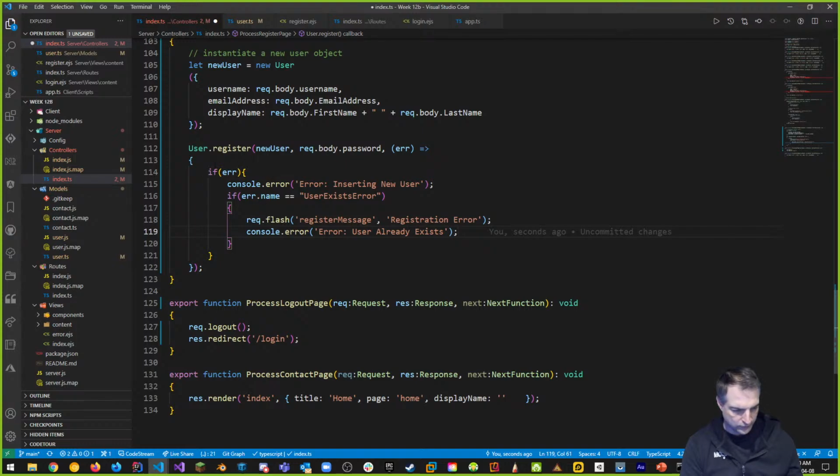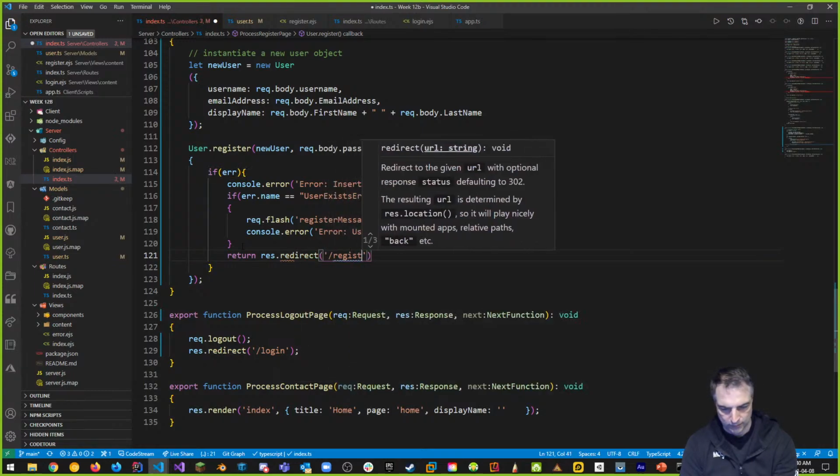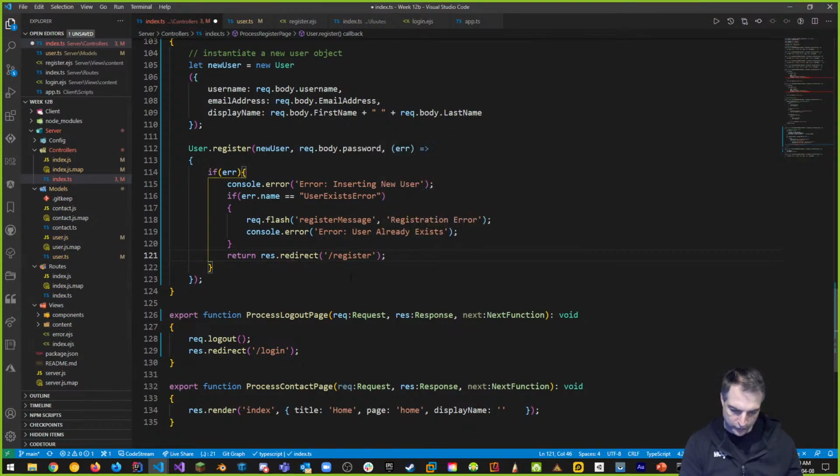However, if there is an error, we want to redirect them, return, and we're going to say res redirect back to the /register page. So notice that when we redirect, we actually reload or refresh the page. But because we're using request flash, this will maintain state. It'll save our register message, this registration error, and inject it inside of the form when we have a problem. Okay, so that's the registration error.